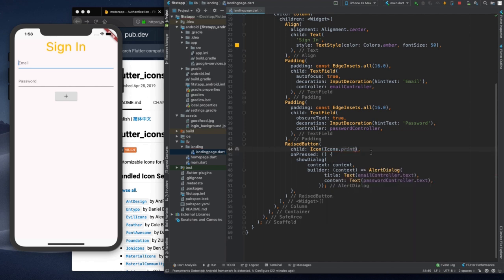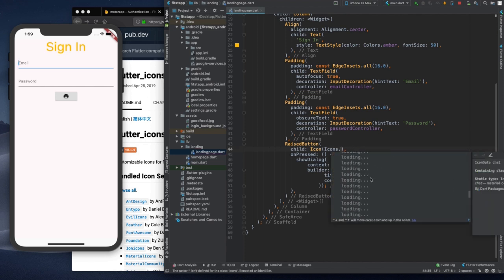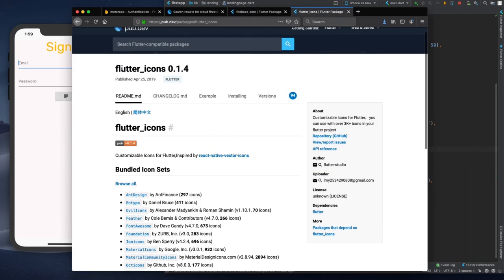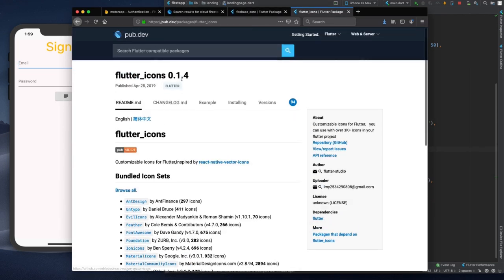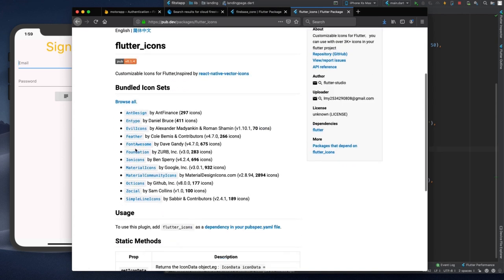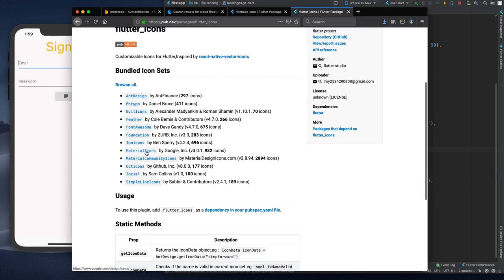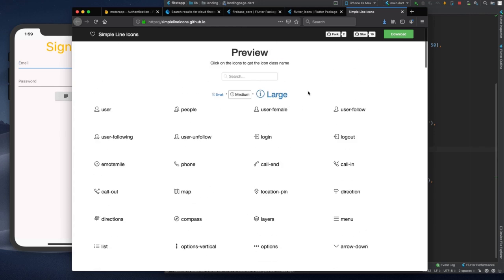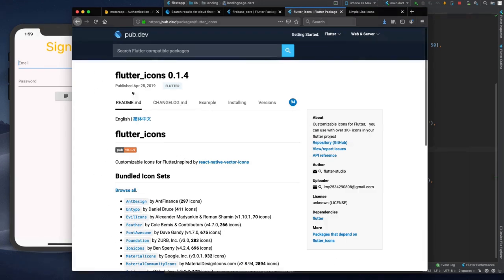Maybe print and refresh. You can see the icons here, but the choices are not enough, even though you got a lot. But you may want some special icon, so we're going to use this package Flutter icon start. You can see you can choose from Font Awesome, or Material icons, or simple line icons. So it gives you a lot more options. So we're going to use Flutter icon.